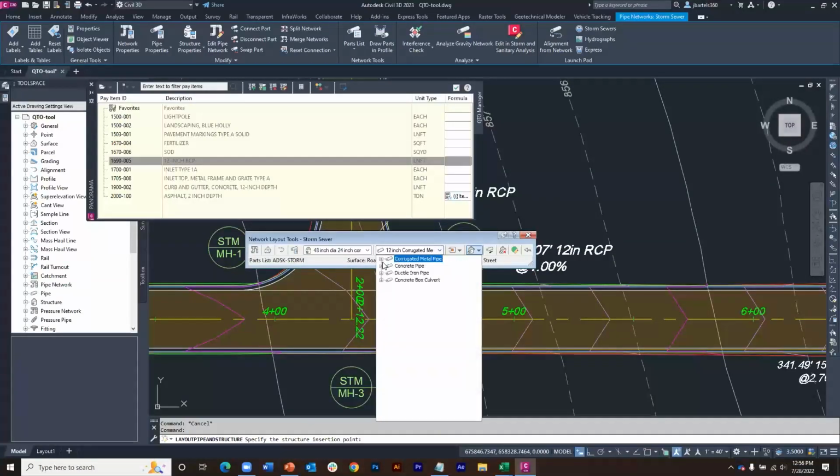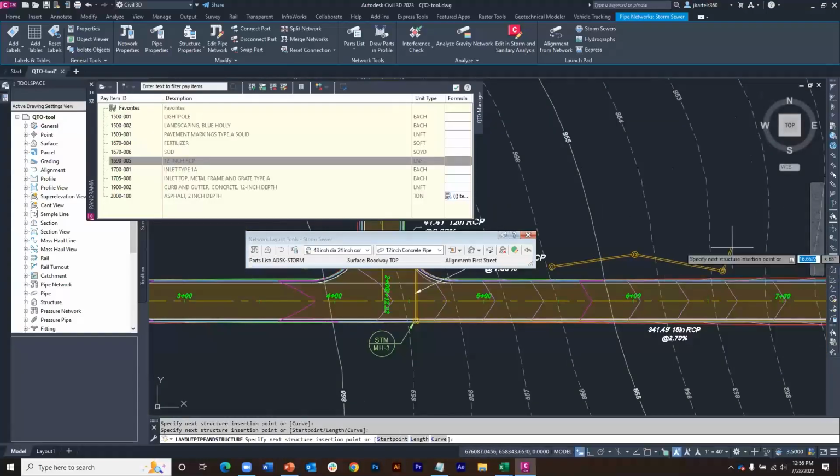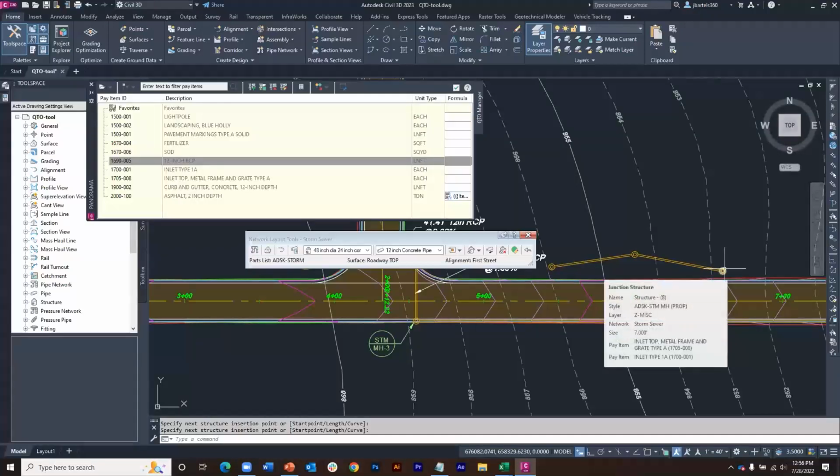And then I will select my pipe to the 12-inch concrete. That's the one that's got the pay item on it. And then I'm just going to draw some stuff here over to the side. I'll press enter when I'm finished. And if I hover, you can see that has the pay item. If I hover over a structure, that has the pay item.